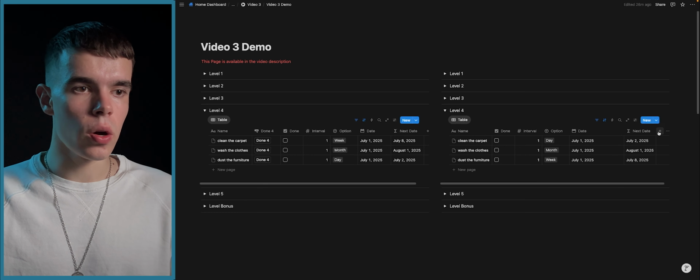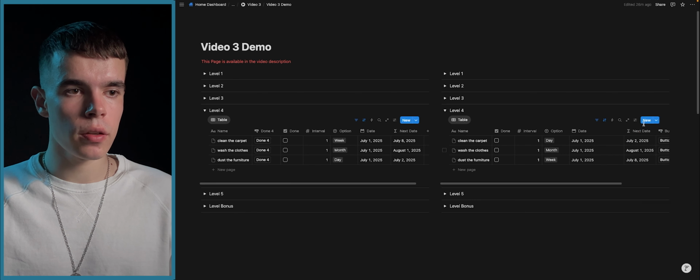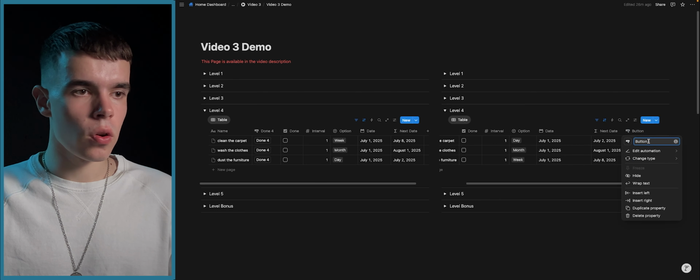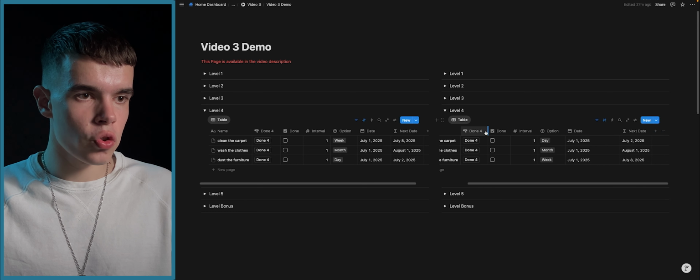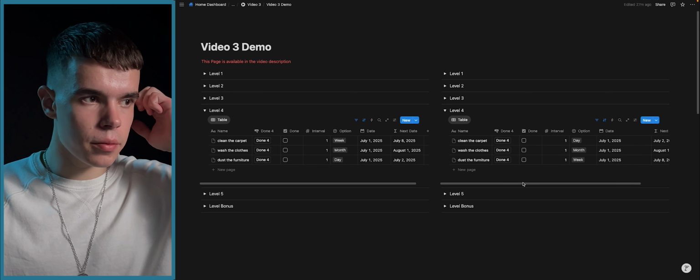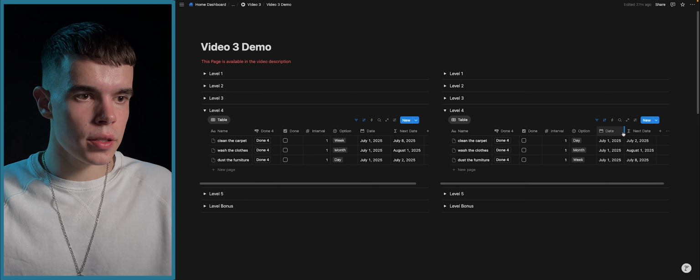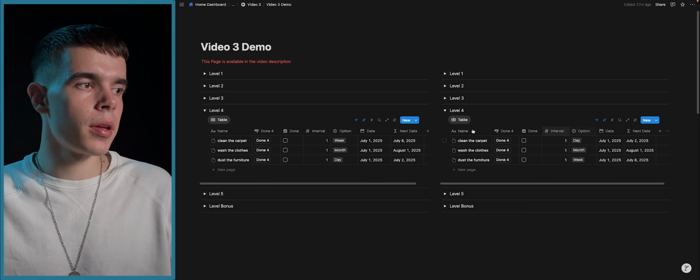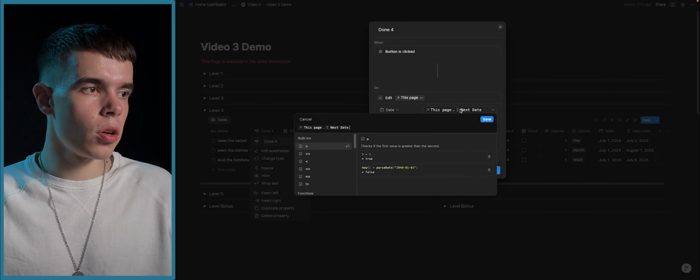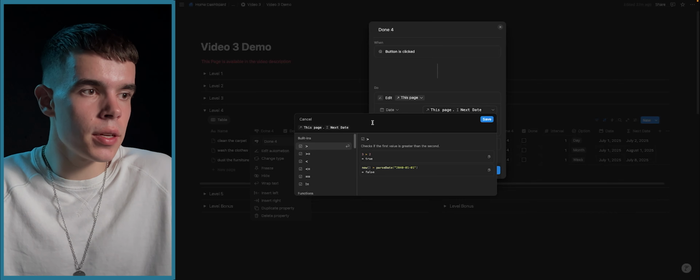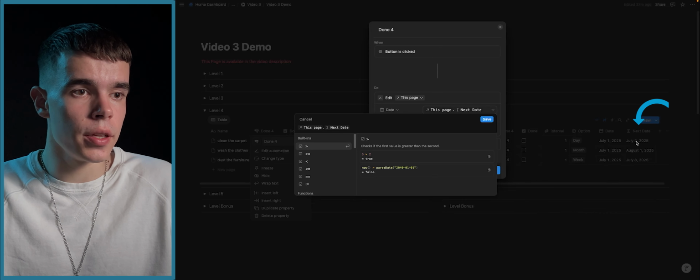Now we also need to add once again a button property. Let's call it done for. Let's also shrink this in size so we can see everything. And what this button looks like is for the date, we just set it to this page dot next date. It's as easy as that. All the formula is in here.